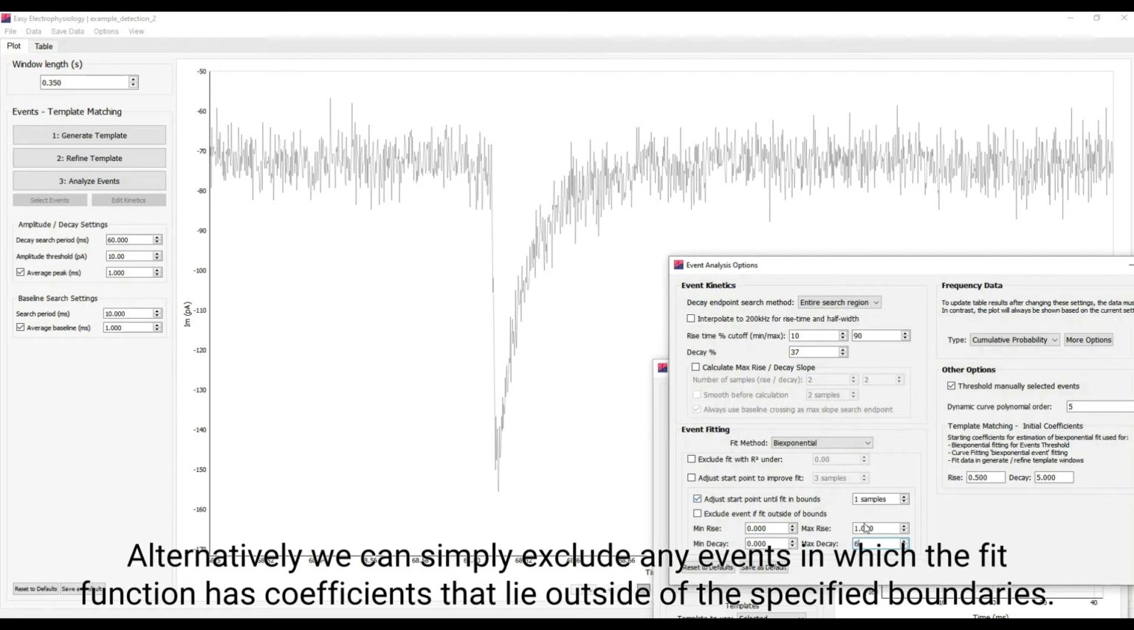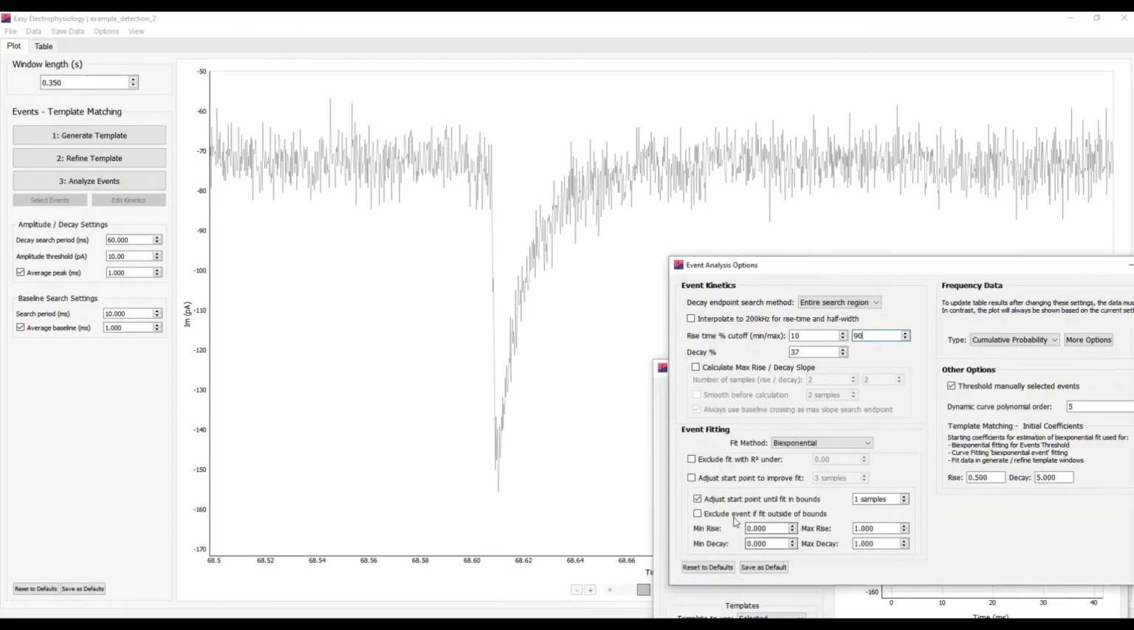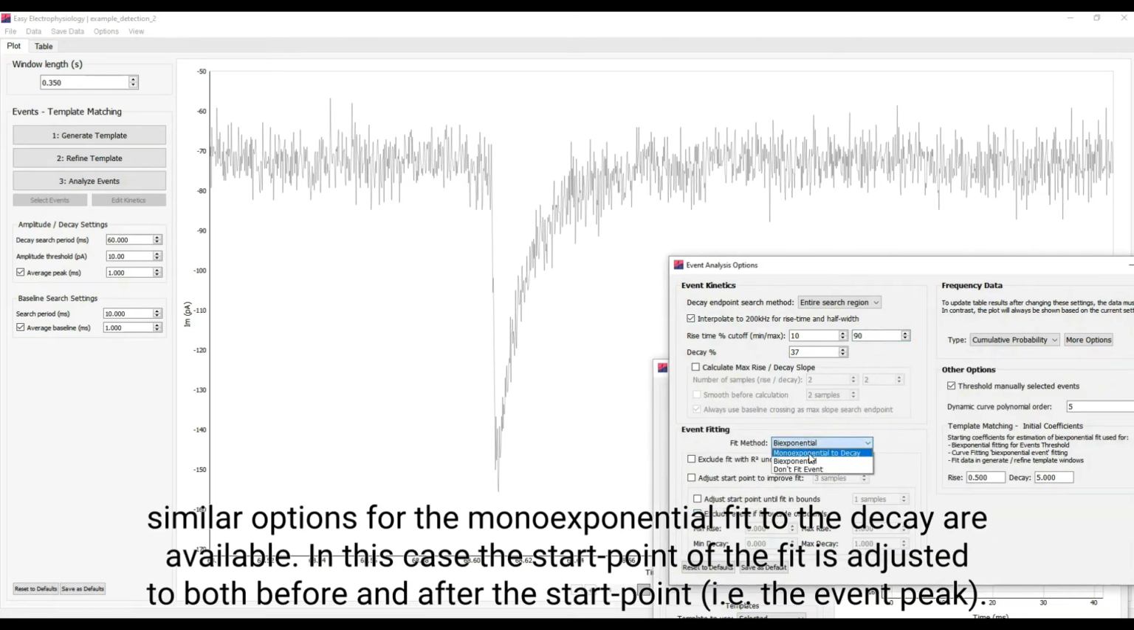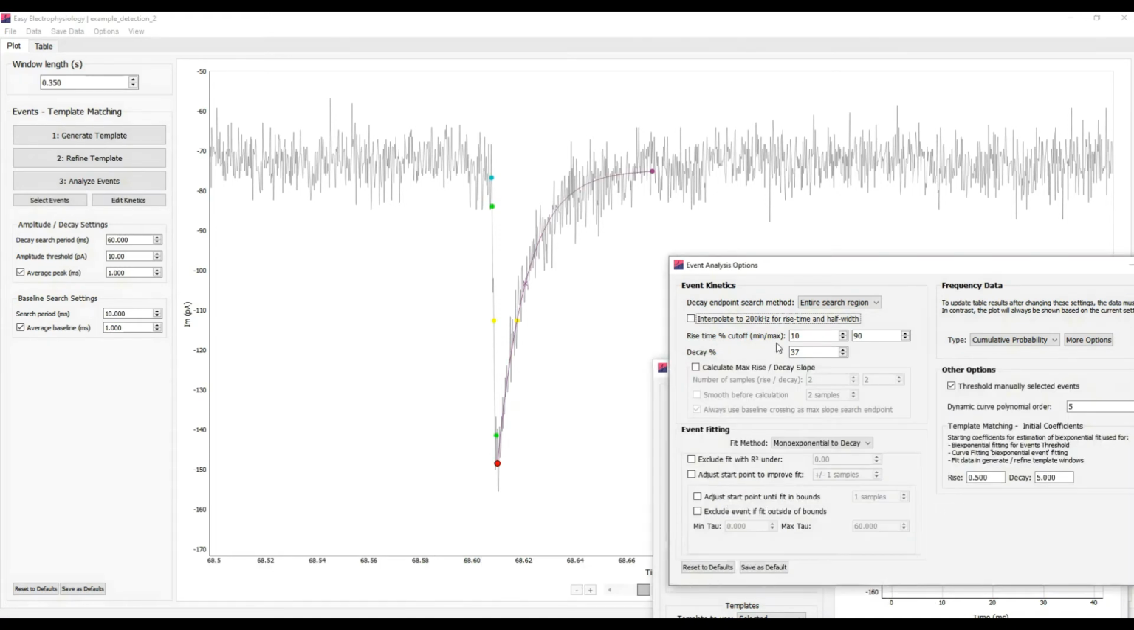Alternatively, we can simply exclude any events in which the fit function has coefficients that lie outside of the specified boundaries. Similar options for the monoexponential fit to the decay are available. In this case, the start point of the fit is adjusted to both before and after the start point, i.e. the event peak.